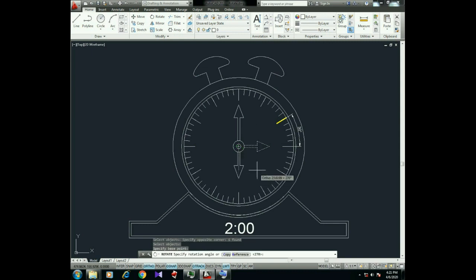After giving the center, you can see at the instruction it says specify rotation angle. Required angle is 30°. I'm going to type 30 in the command line. I'm going to give enter. The smaller indicator has been rotated 30° in counterclockwise direction.